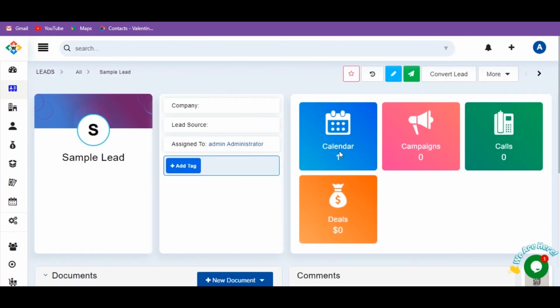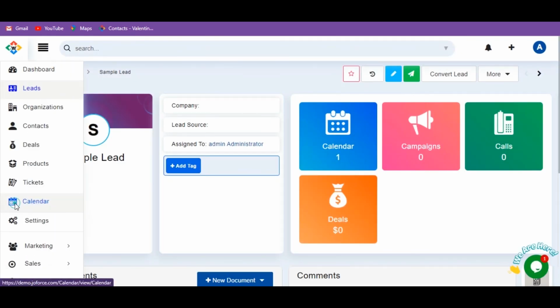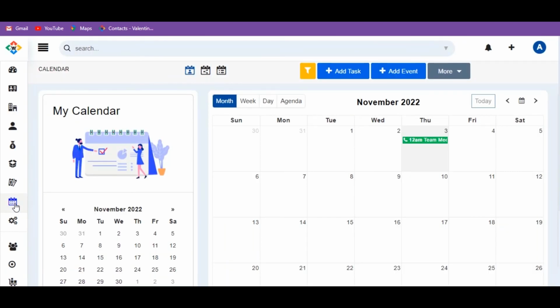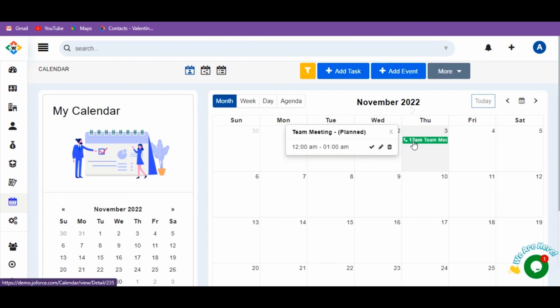Here you can see the lead is updated with one calendar activity. Let's check it in the Calendar module. Here you can see the team meeting is updated for your newly created lead. This way, you can do your repetitive tasks with a simple workflow. Hope this video will be helpful.